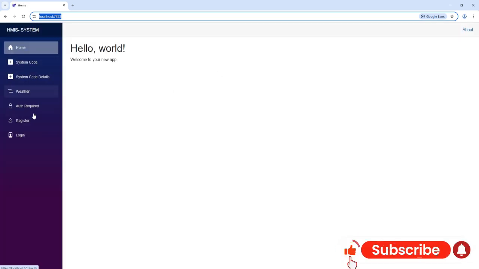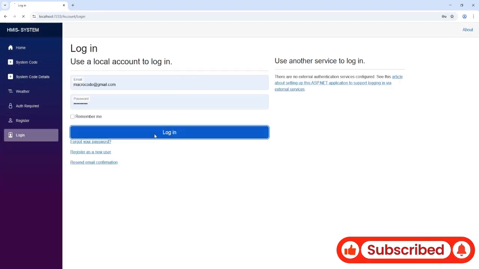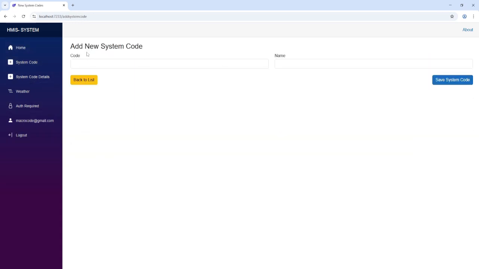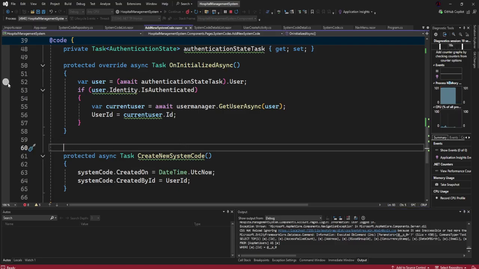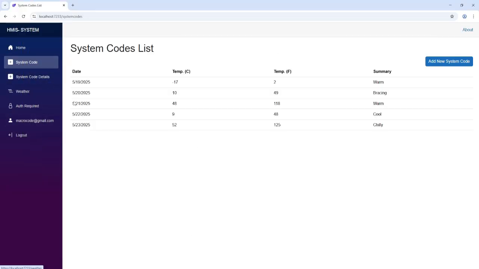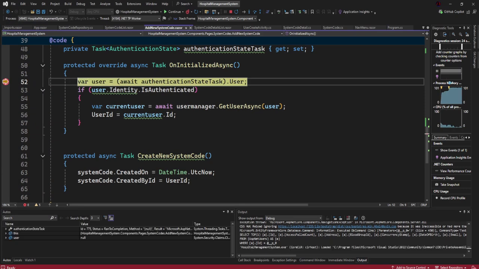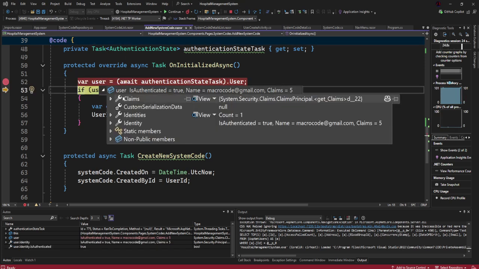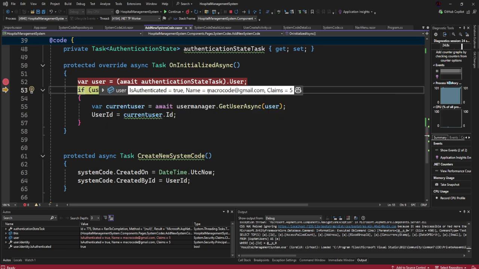If we click on login here, we just log in. And if we go to system code and click add new, we realize that this is now okay. I want us to try something. If we add a breakpoint here, remember we are now logged in. If I click again, add new, you see we have this. If I just step, you'll be able to see authentication type is true and our name is macrocode. So this is the email and we have our claims.